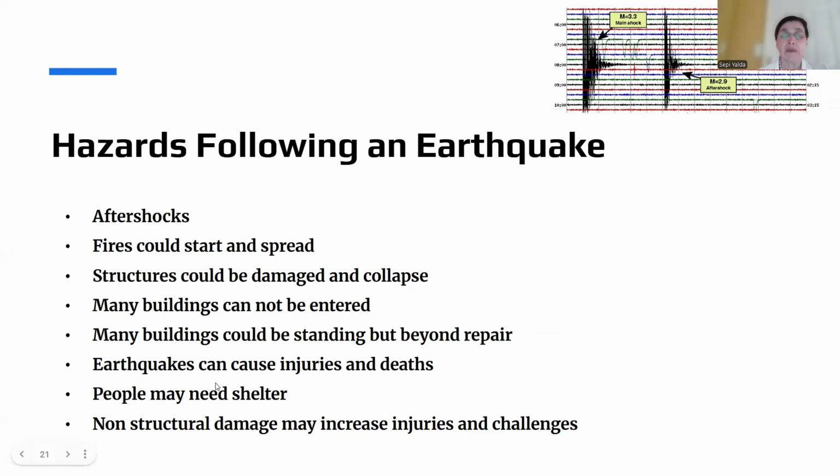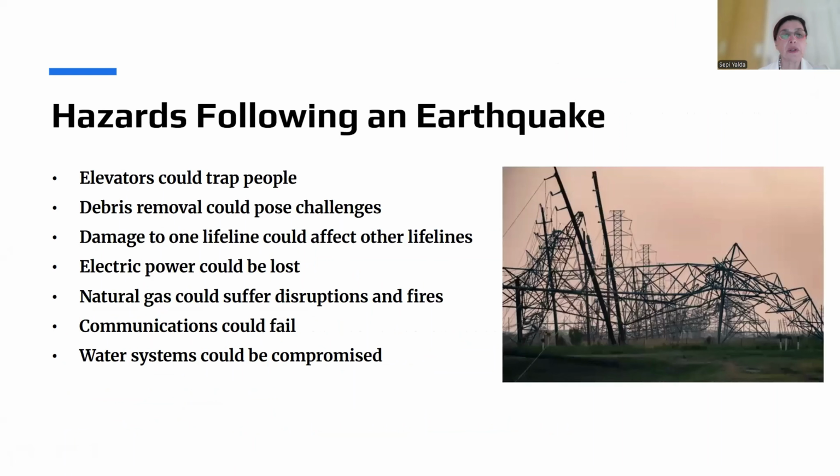And then, of course, people are the most important part of every disaster, and they may need shelter. If buildings are destroyed, or places where people live or work are destroyed, they're going to need shelter and need to be placed in other safe areas, especially if there are any aftershocks. There are lots of other things. For example, if there's a lot of damage, there's a lot of debris that has to be moved. Electric power could be lost.